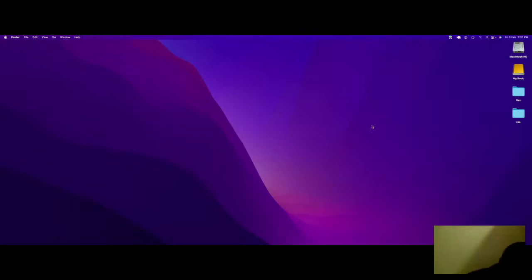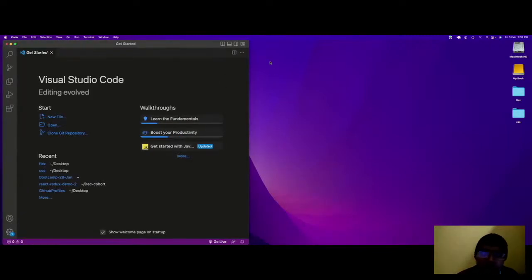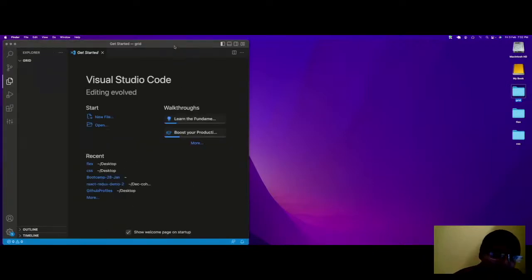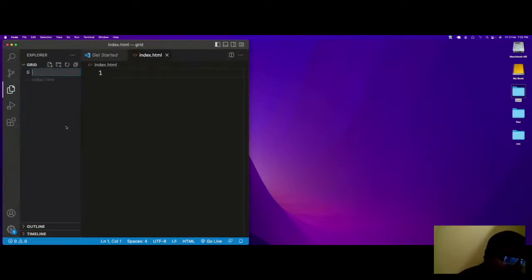In the meantime, let me have my setup. So today we will be completing the entire grid part, and the setup will be like that. A grid folder, and simply drag and drop. You'll have index.html, and our style.css. Let me have the basic structure.